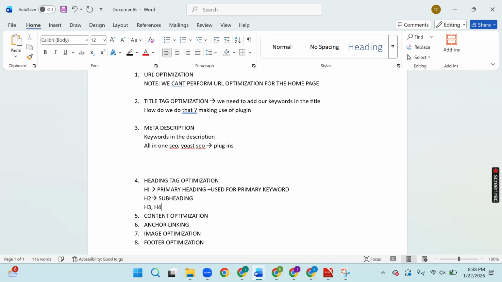H3, H4, H5, H6, all these are subheadings. Okay, so heading tag optimization. That means, if you observe, we discussed the Google algorithms, wherein we discussed the Panda update, Penguin update and all. What the Panda update says is: maintain the content, but don't write it as an essay. Come down into paragraphs.